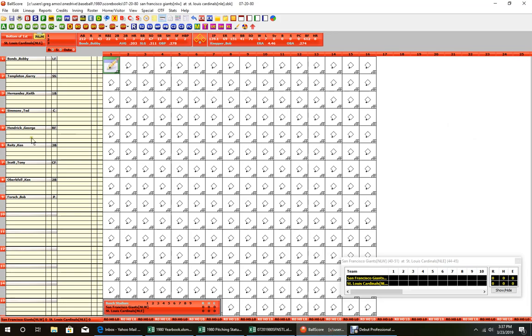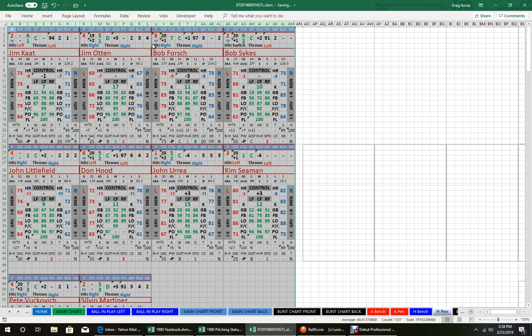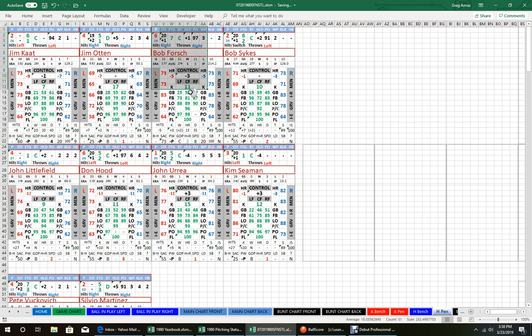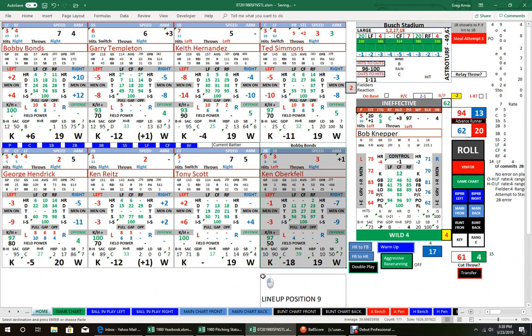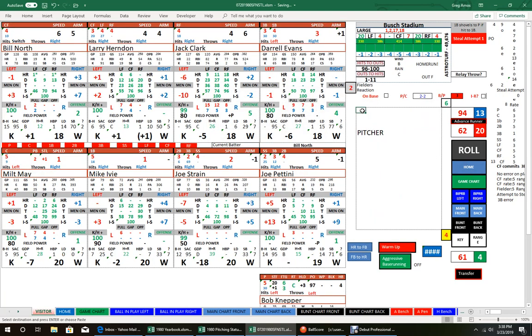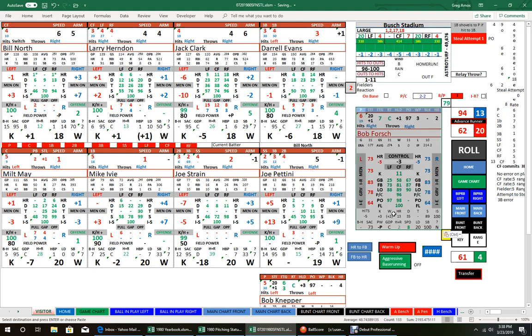And we're going to put Bob Forsch batting ninth, and find him. We did delete him out. Yes, we did delete him out. Bob Forsch. Control C. Home tab. Put him down here in the ninth. Click P. 619. And then flip over to the visitors tab, and we're going to do the same thing we did with Nepper. Control V, put him in there, hit warm up.